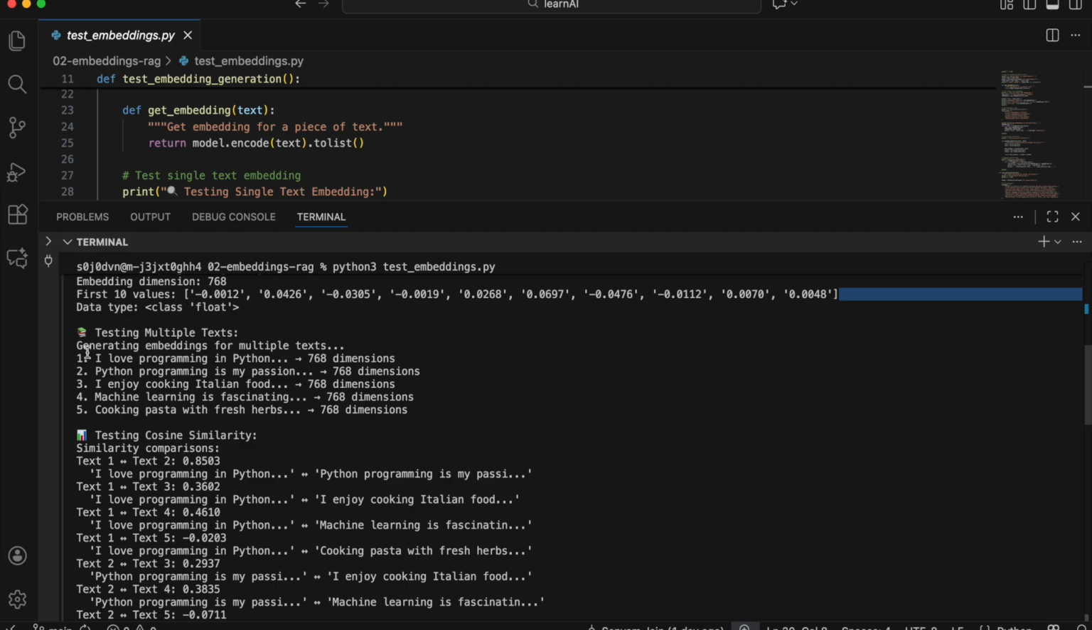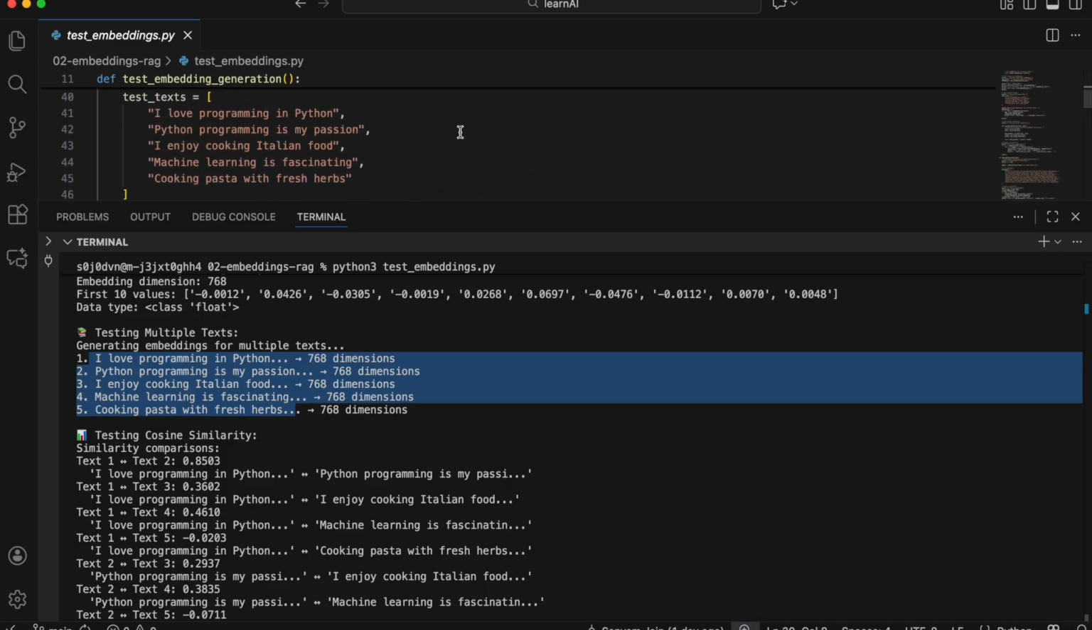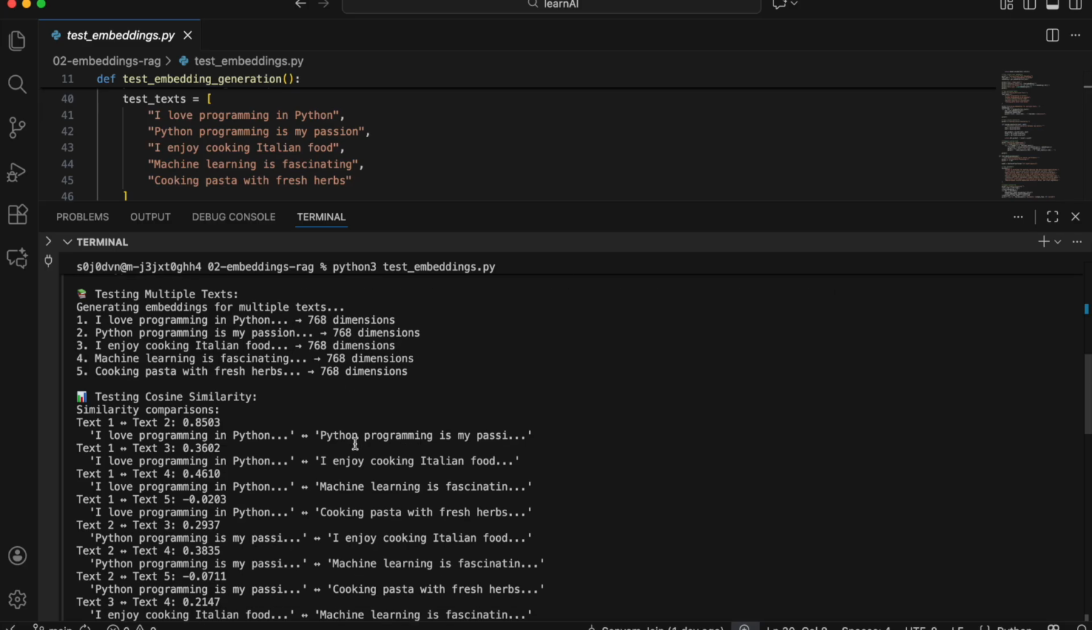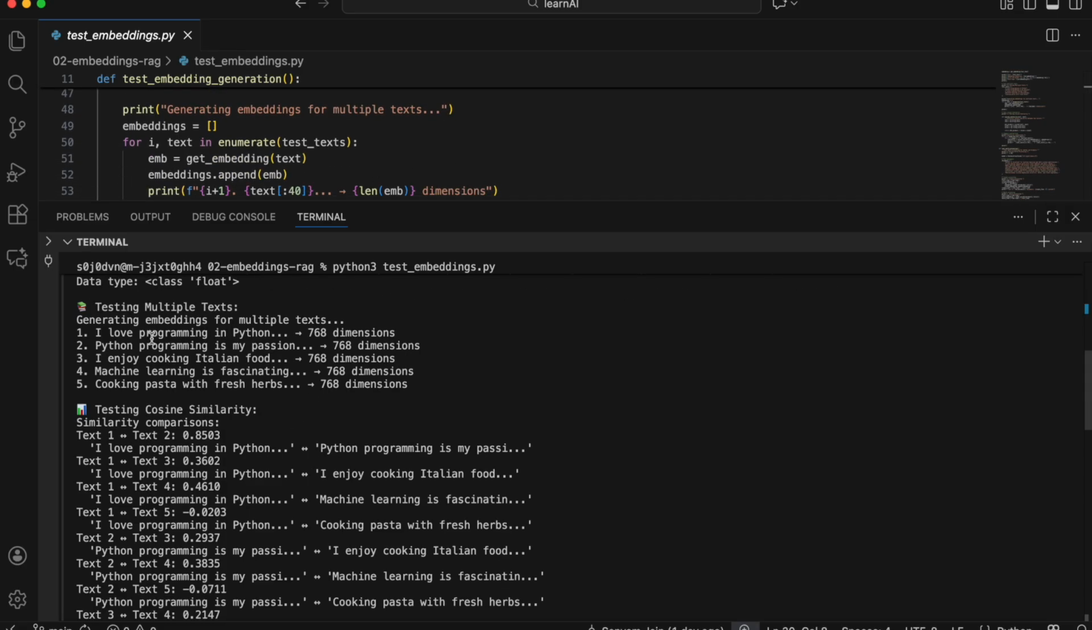Now if we convert multiple things, these are the five sentences. I love programming in Python. Python programming is my passion. I enjoy cooking Italian food. If all these are converted into embeddings, these are the dimensions. Now if we find the cosine similarity between them, as you can see, text 1 and text 2, which are actually very similar, have 0.8503. But if you see text 1 and text 3, I enjoy cooking Italian food and Python programming are kind of different. But there are keywords such as I love, I enjoy, so it has some kind of similarity, 0.4610.